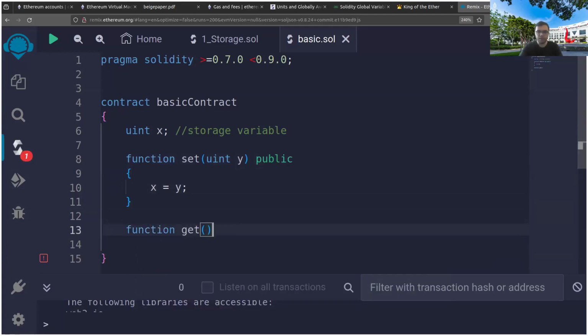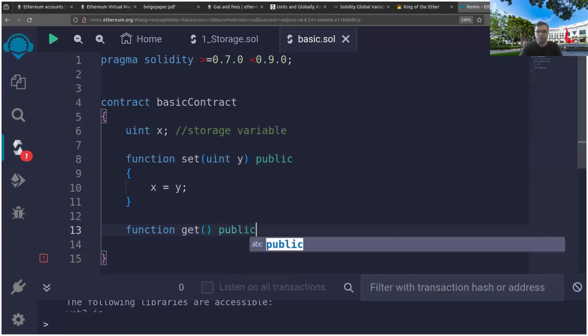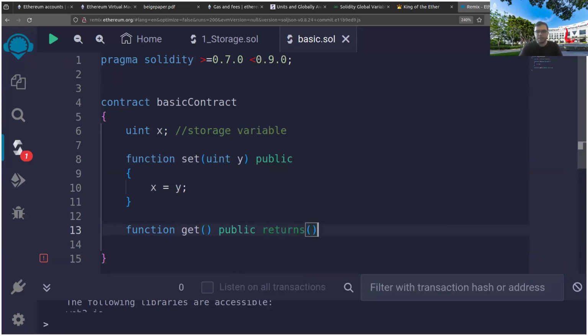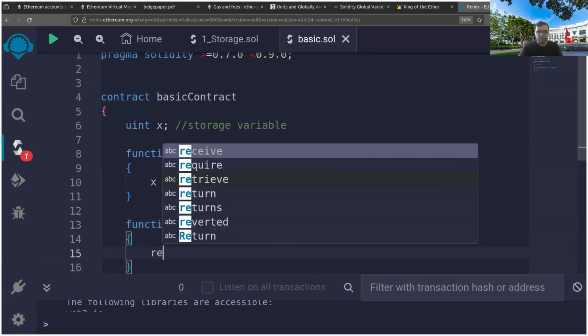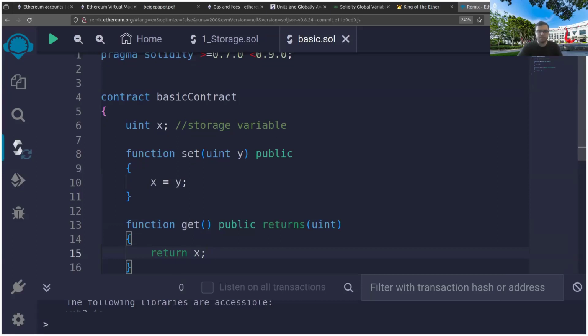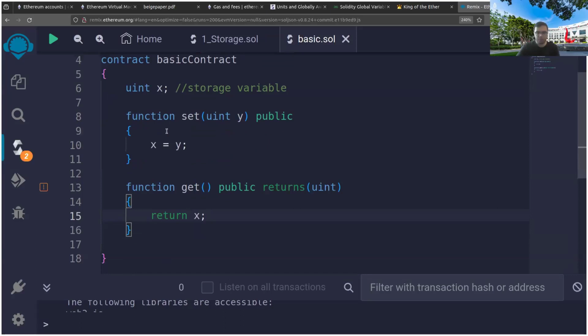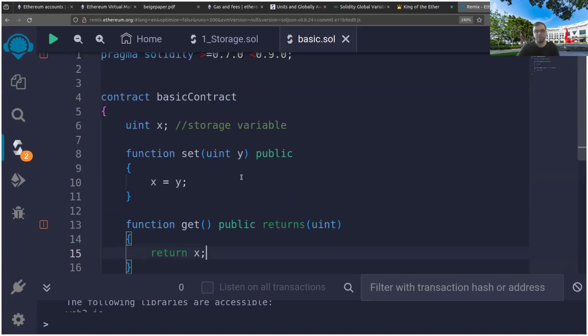Now I can also have another function. Let's call this one get. And this one is also public. And I say that it returns an unsigned integer, and it just returns x. Okay. Now, this is my very simple contract, the simplest possible contract I could think of.